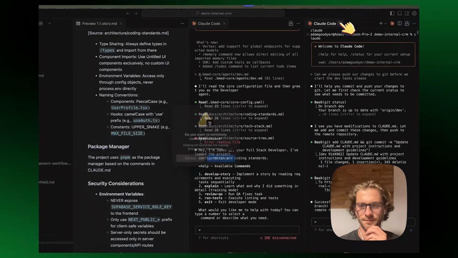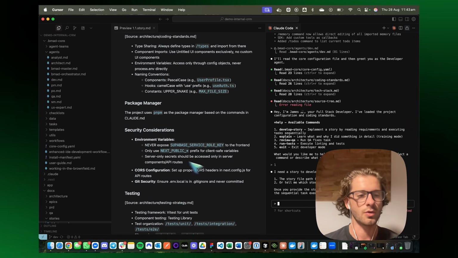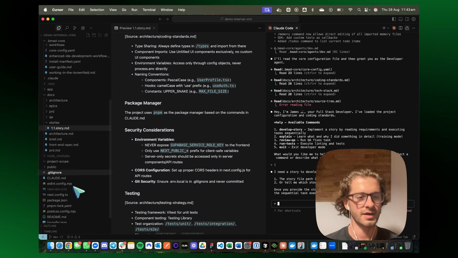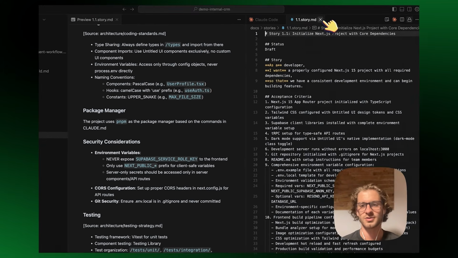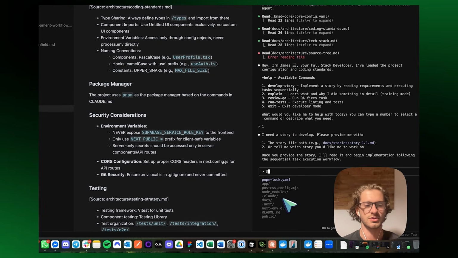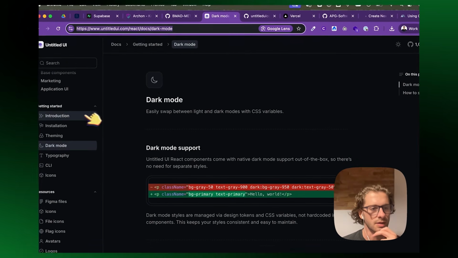Cool, that's done. All right, so let's go ahead with developing the story. Great, so once the story path, now I think you can actually just drag it in, potentially. No, you can't. Okay, I saw someone doing that and I was like, so let's just do 1.1. In the meantime, I want to take a quick look at the docs here.